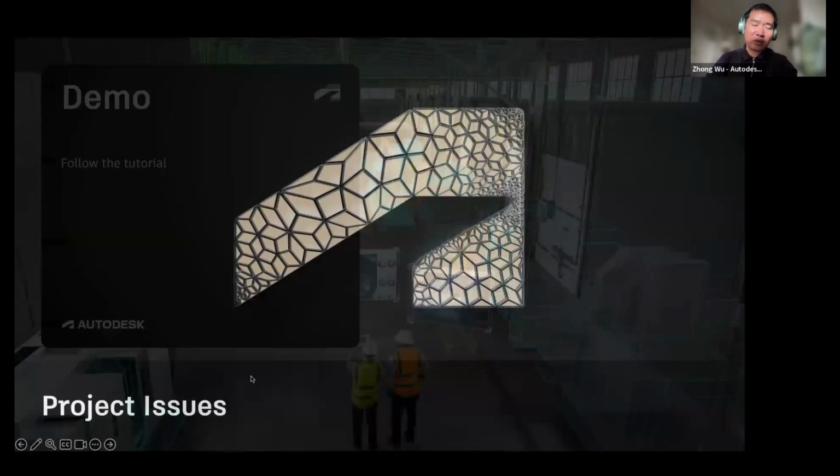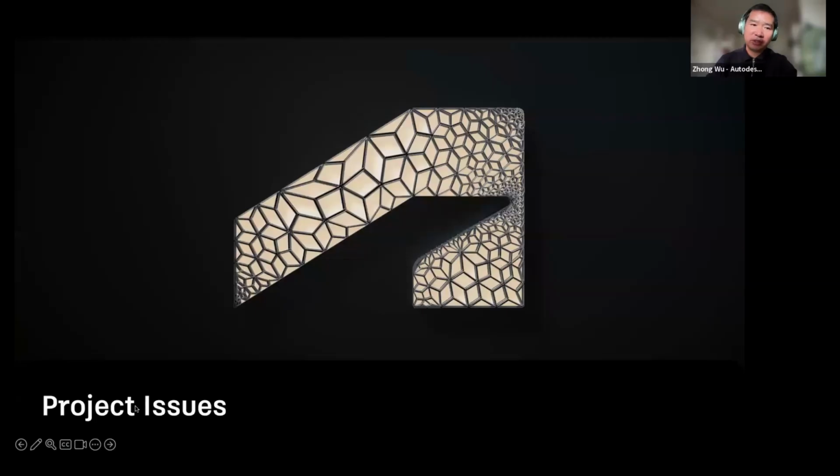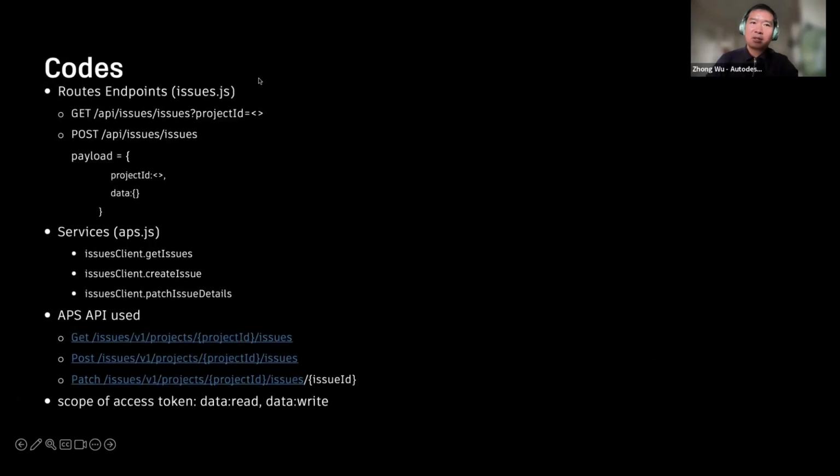Next step, we are going to talk about the project issues, and also the issue settings. So yeah, the code is something similar. We are going to provide the two endpoints, get issues and create issues here. And for the service, we are going to create a couple of services using the issue API. You should be very familiar with this framework, right? So yeah, I don't need to talk more.